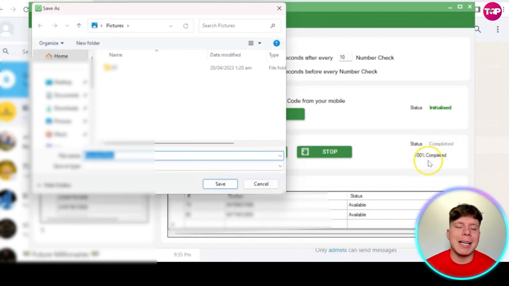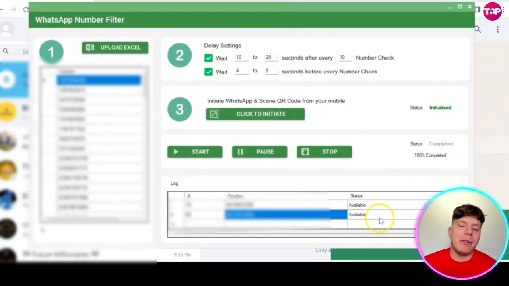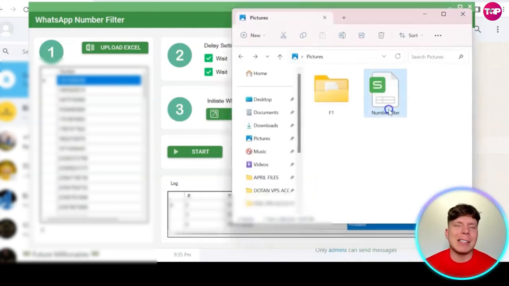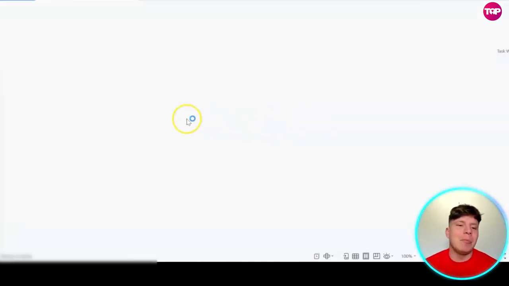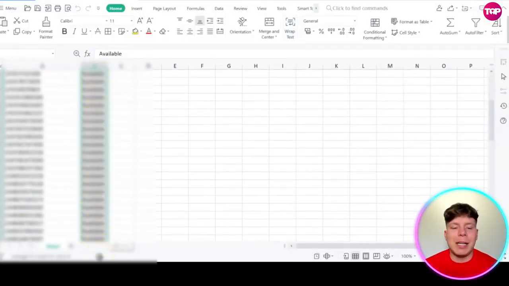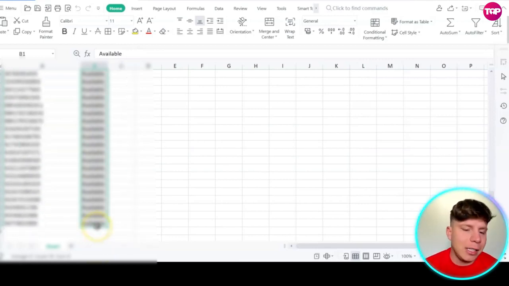Once it's 100% completed, guys, it will open up your save as folder. Please save this into a special place as well. Once it's in that place where you can find it easily, you'll see which ones are available and which ones were not available. Luckily, we've got every single one available, which is fantastic. This does happen pretty much all the time, but there will be the odd time where there's a fake number that is not available. So guys, it's super easy. You've got all these numbers that we've now just filtered. Literally, you can get hundreds in seconds, guys.